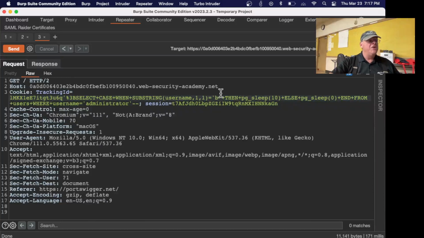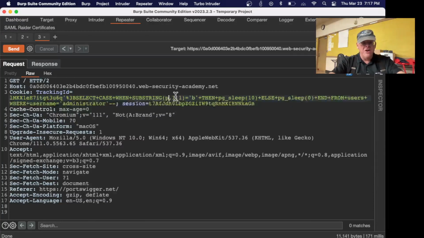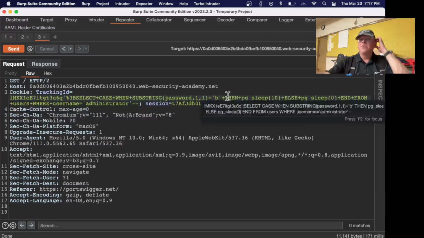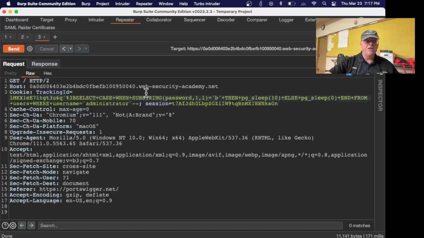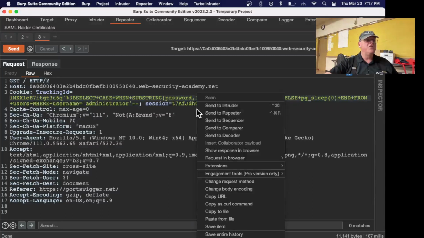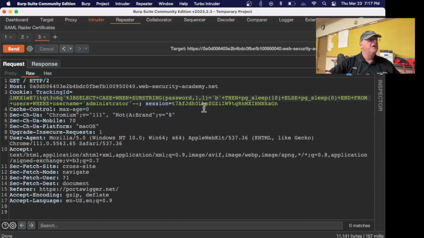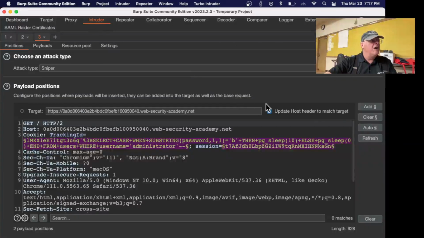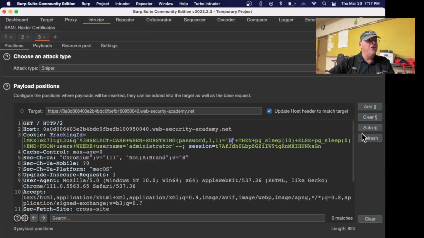So now I can do this. So now all I have to do is put password here. And this will do as my template. This will be slow if it's true and fast if it's false. So if I run it now, it's fast because that's false. And now all I have to do is send this one to the intruder and clear the old section marks and put section marks around that character. And now do the same thing we've done before.